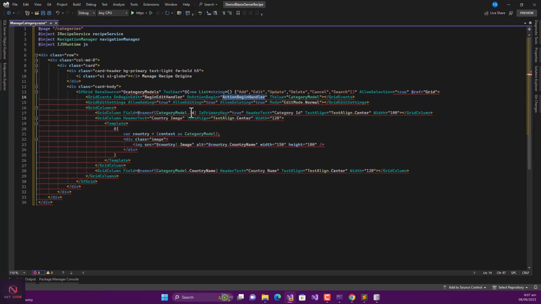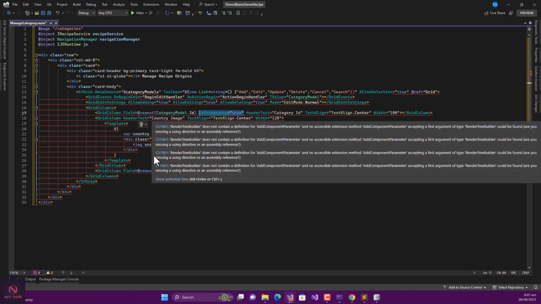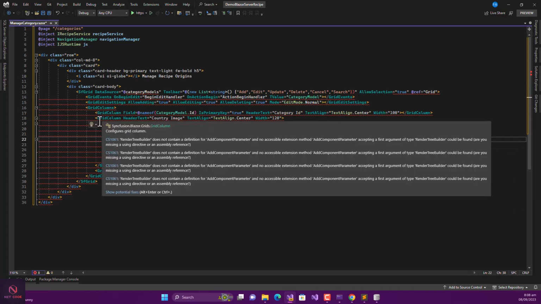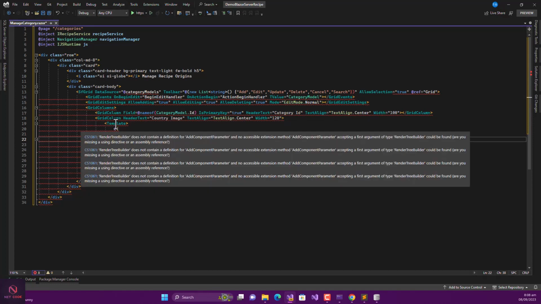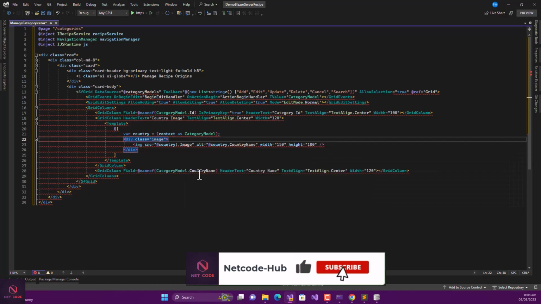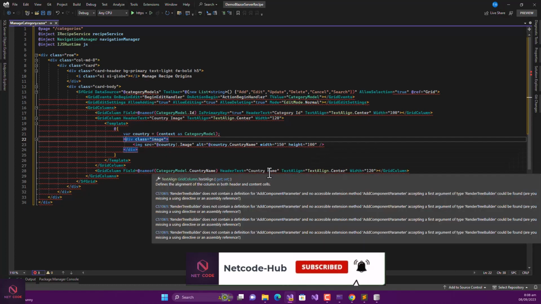So there's an ID, and definitely it's going to be the primary key of this. So if you want to edit, you don't want to edit this primary key. And we want to set this image. So we decide to use an image tag here to display an image. So you can see from here that it is the same grid column. This time, we are performing a template. We are customizing this column to display an image as well. And the last one is the country name. And we display the country name over here.